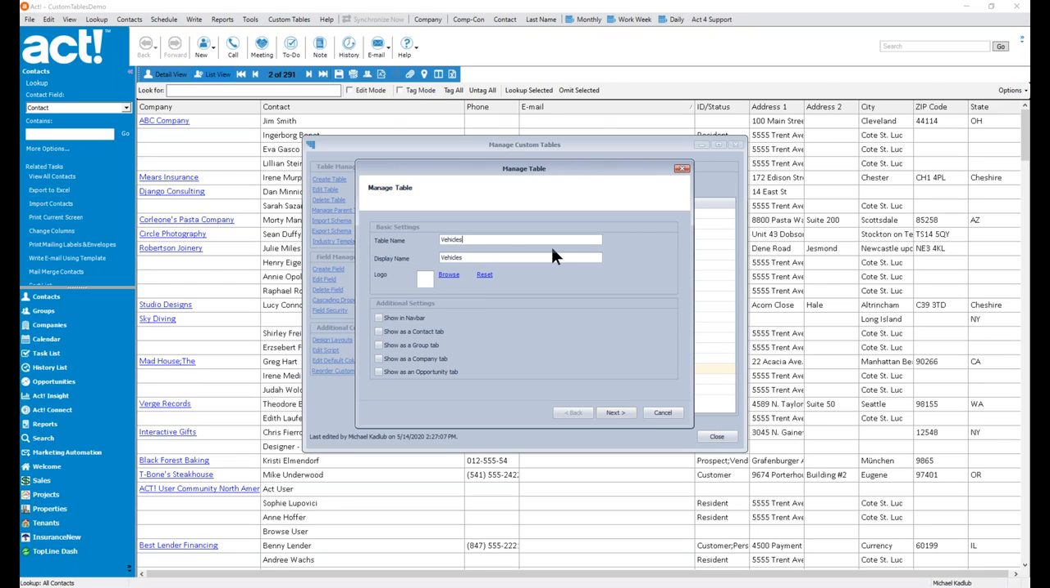So we're going to give our table name. Now it is important that when you name a table, there cannot be any spaces in the table name, because that can cause issues. The display name below that can have spaces in it. The table name is sort of the behind-the-scenes name that you're going to see if you were to go through SQL or any kind of reporting tools, so it cannot have any spaces.